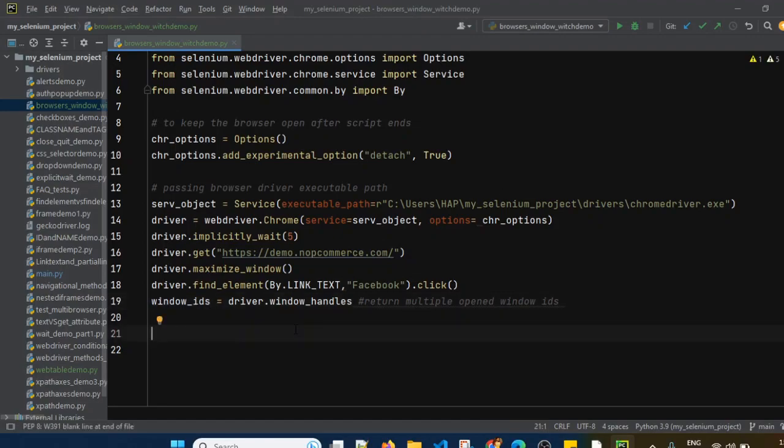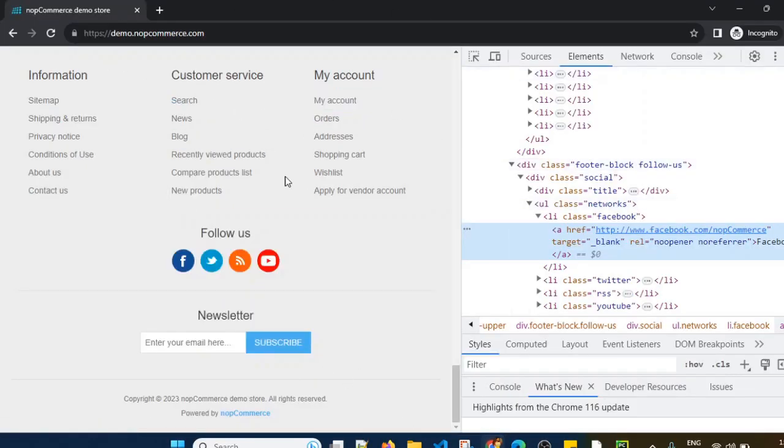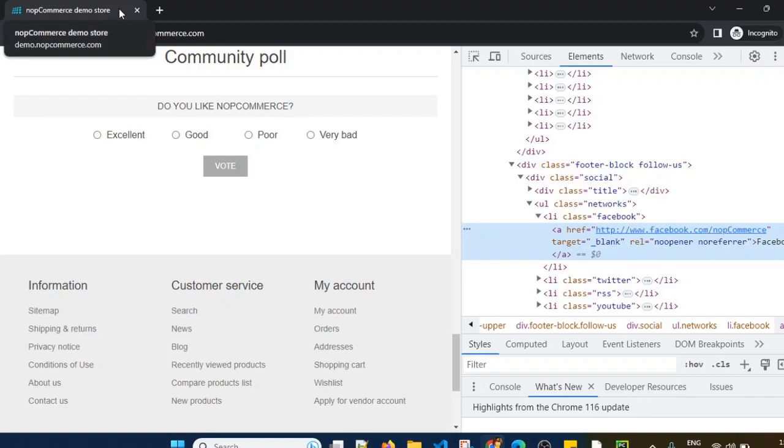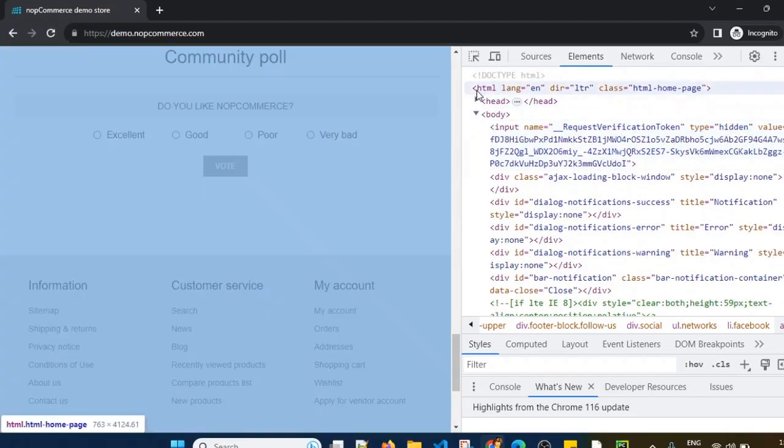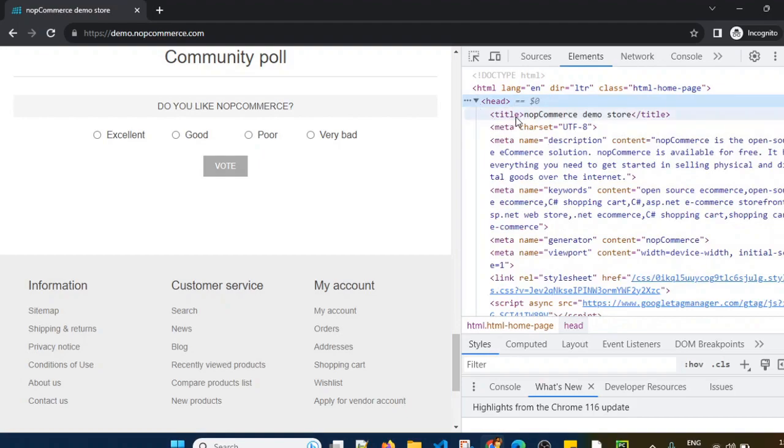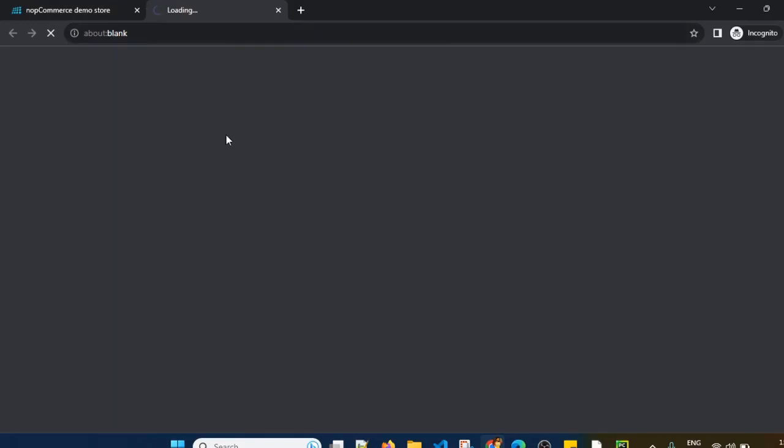Now what we want to do is switch the focus from parent to child. And how will we verify that the focus of the WebDriver is properly switched or not? We can do that by capturing the title of the page. Let me show an example. Currently, let's say we are on the parent page. What is the title of the parent page? If you observe the HTML code, inside head there would be a title. So this is the title. Whenever we are focused on the parent page and capture the title, it should give this title. And after clicking on the Facebook link, it will open a new window.